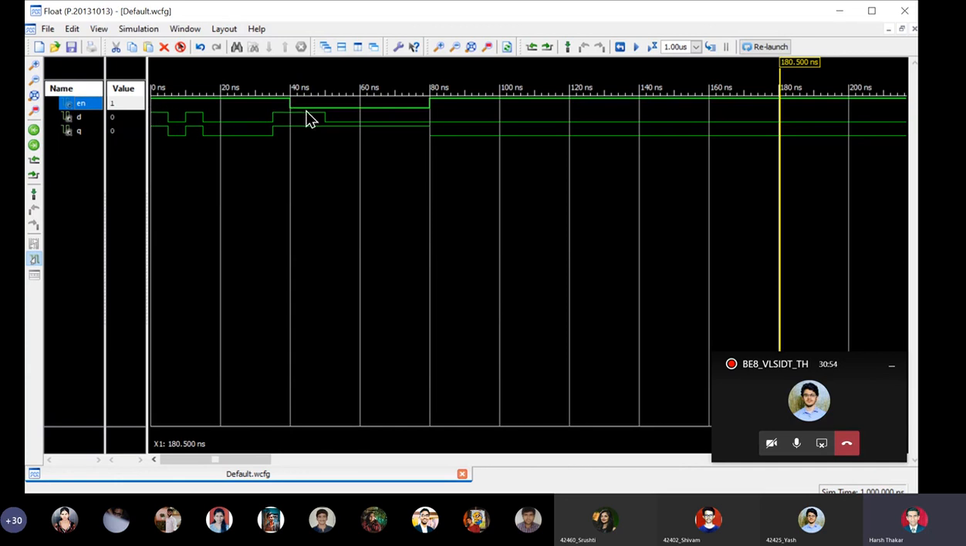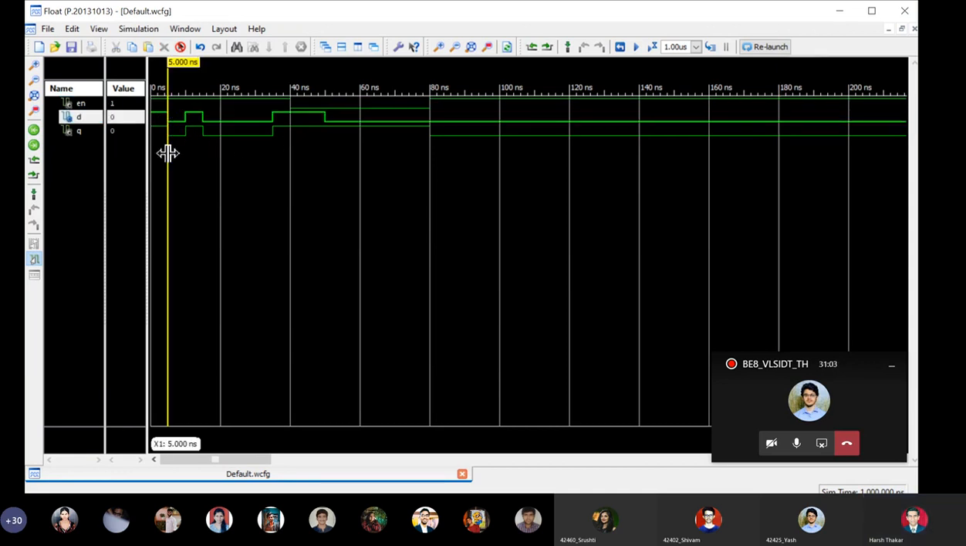From 0 to 40 nanoseconds, because En equal to 1, all the changes in input are being reflected. You see here, D equal to 1, output is equal to 1. D equal to 0, output is 0. So 1, 0, 1, 0, 0, 0, 1, 1, 0. This is the sequence, and we are seeing that till 40 nanoseconds, the output Q is copying D.